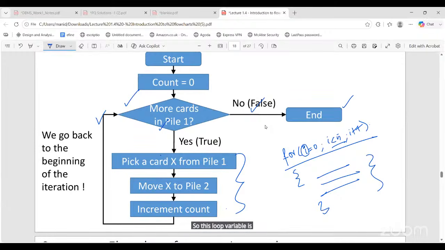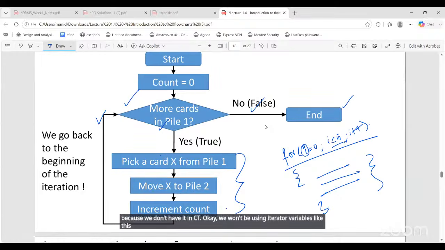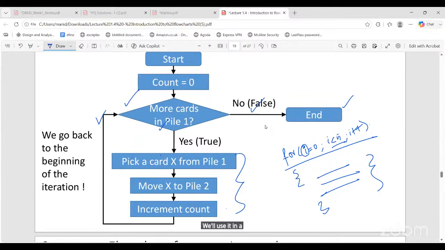I don't want to get into this concept because we don't have it in CT. We won't be using iterator variables like this. We'll use it in a different context. But iteration is this process. Every time you go through the loop is one iteration.